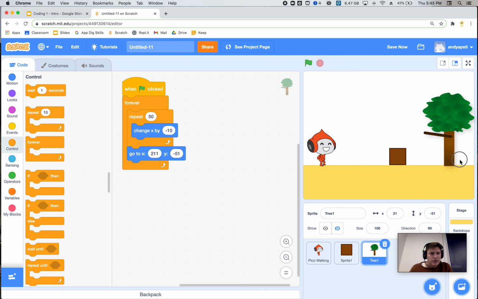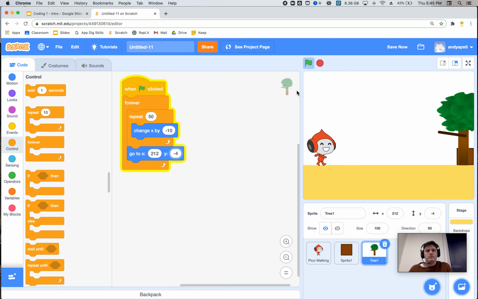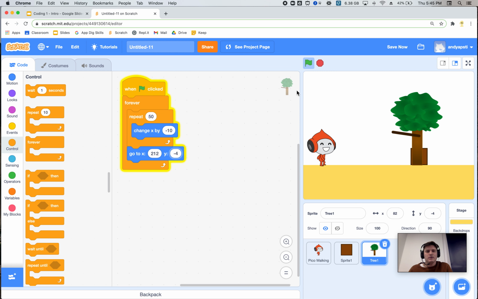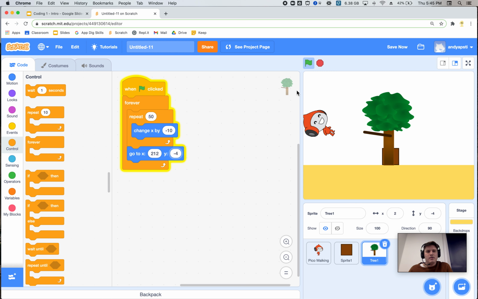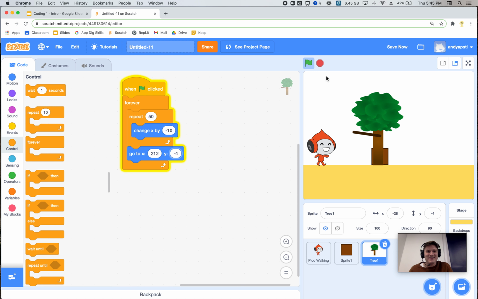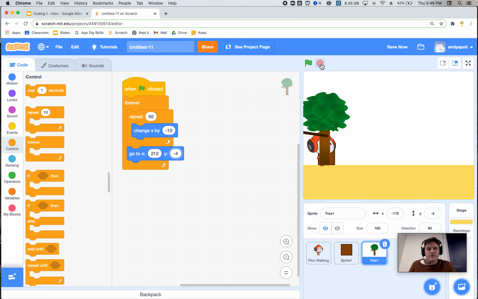So we need to change our code a little bit, and we do need to randomize it so they're coming at different rates. So this new one will be 212 and minus 4. Let's see if that works a little bit better. Cool. So yeah, they're still coming. Oh, look, I can dolphin dive. Whee! That's funny. Cool.